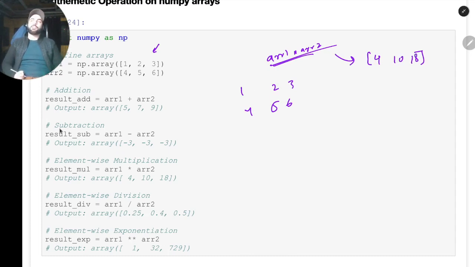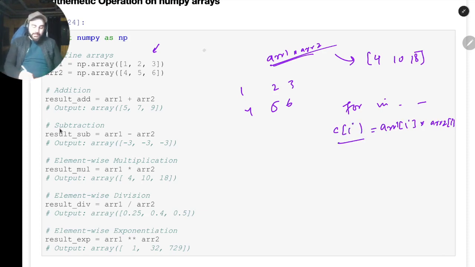But if you want to go the traditional way, you have to write a for loop: for i in range of something, and then write array 1 of i multiplied by array 2 of i, and then maybe assign it to some C array of i, something like that. So this concept is known as vectorization. Vectorization means you do not write explicit loops. You just write this operation, star, and NumPy takes care of everything afterwards.